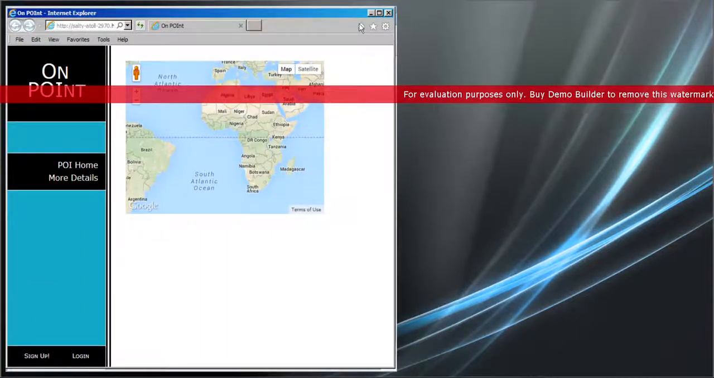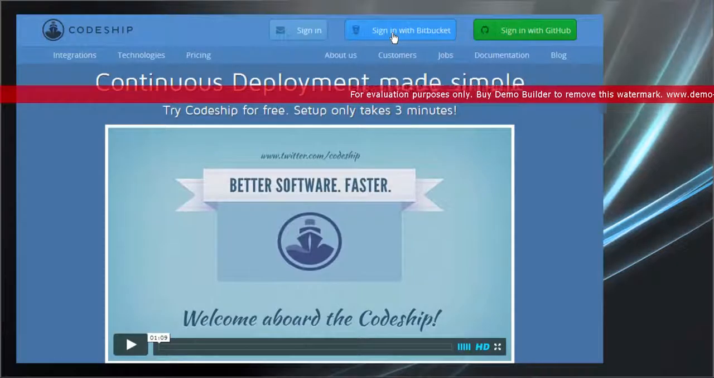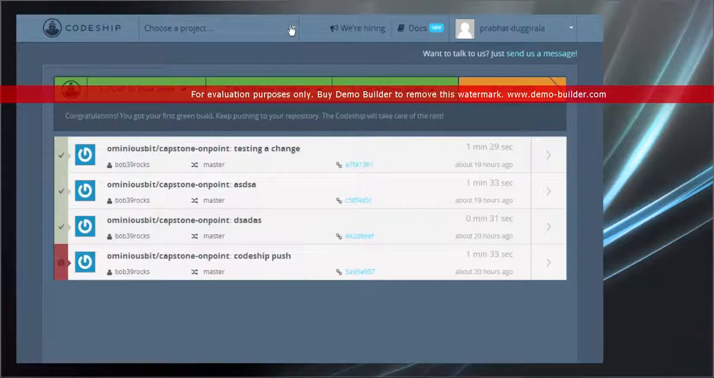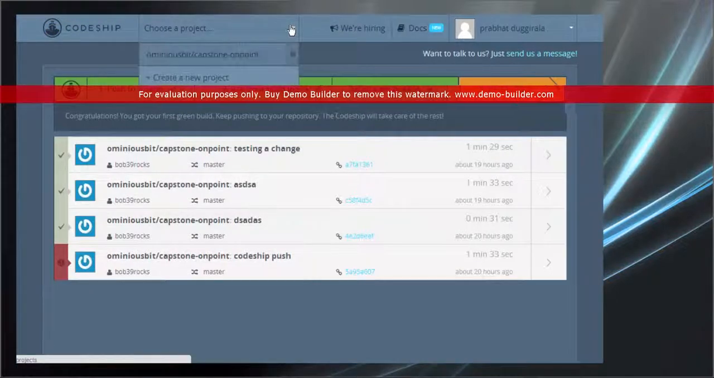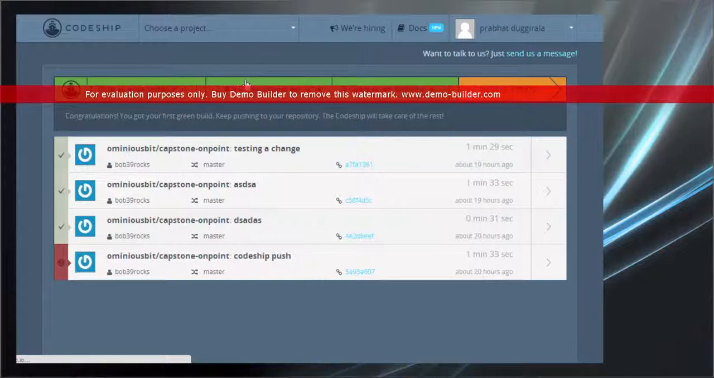Now you can view your website on the browser. Now we sign into CodeShip to set up the Ruby on Rails framework for our project. Okay, from this screen we choose to create a new project.